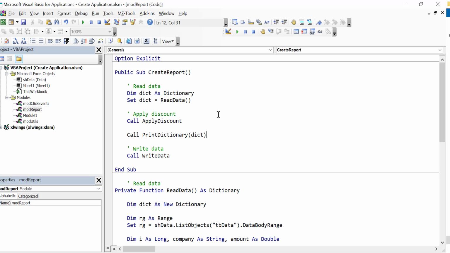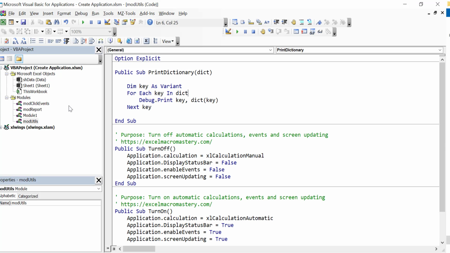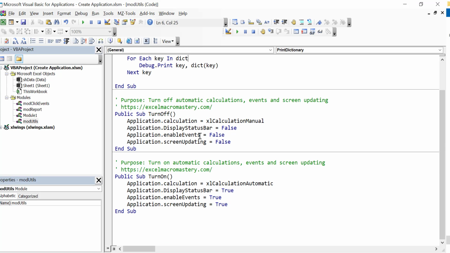Now I'm going to put it after this, so we're going to call it again. One thing we looked at was the utils here, and we've got two subs. We do a turn off and a turn on. The turn off turns off things like calculation, display status bar, and screen updating because they make the code run faster. The other thing is the calculations can cause problems as well if it's doing calculations as you're running code. The other thing that we turn off is enable events.